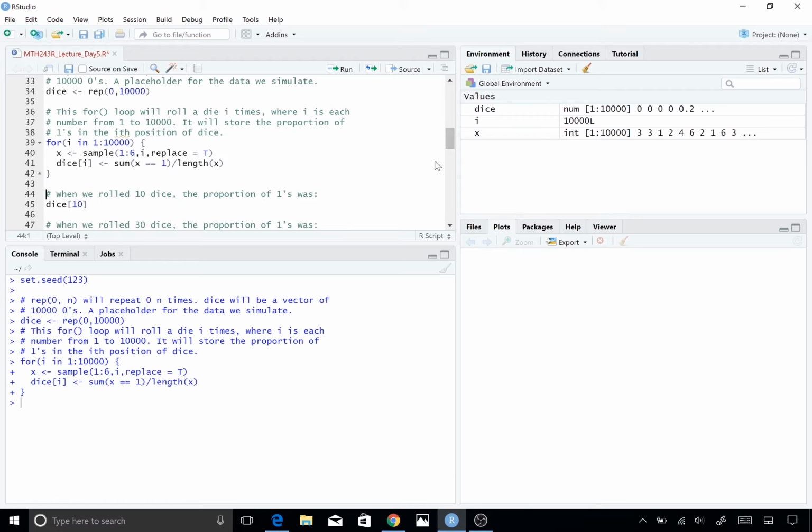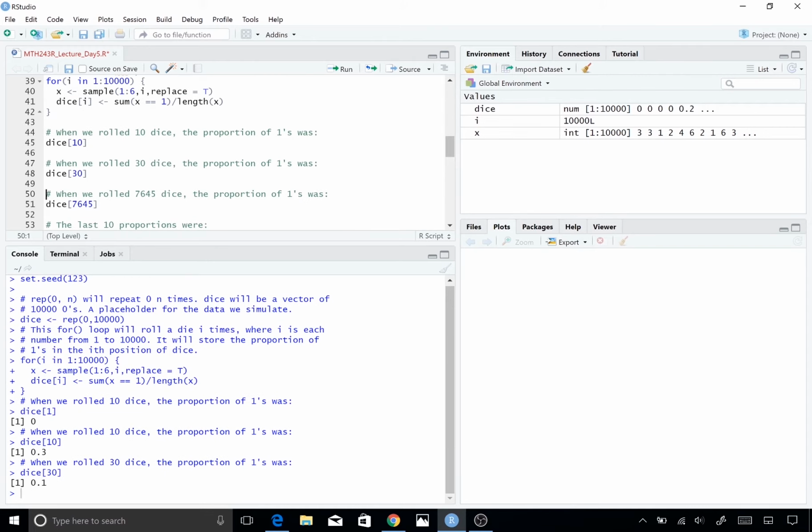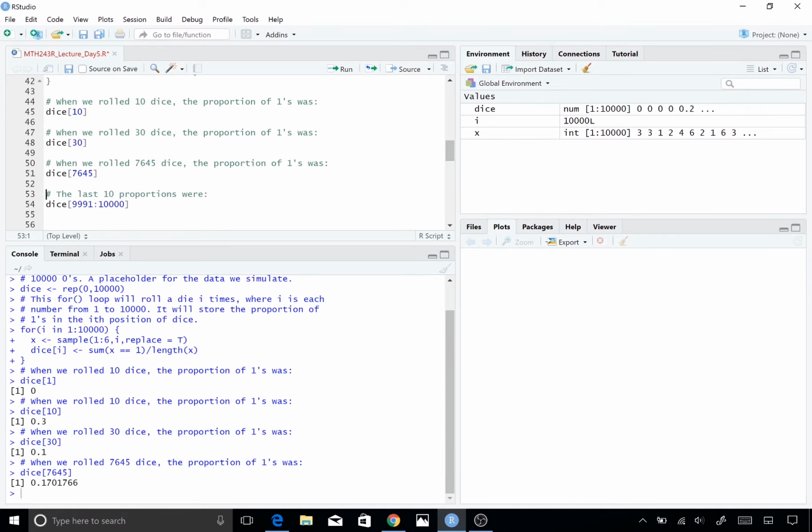We can examine them using this square bracket. So the first element would be dice[1], which was 0. The 10th element would be dice[10], which was 0.3. The 30th element, when we rolled 30 dice, gave us a proportion of 0.1. The 7,645th element was with that many dice, and that was the proportion. If you want to see several proportions at a time, you can specify a range like this.